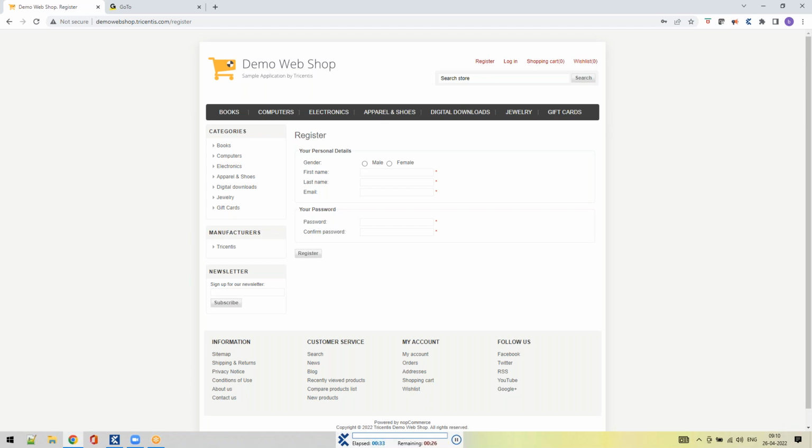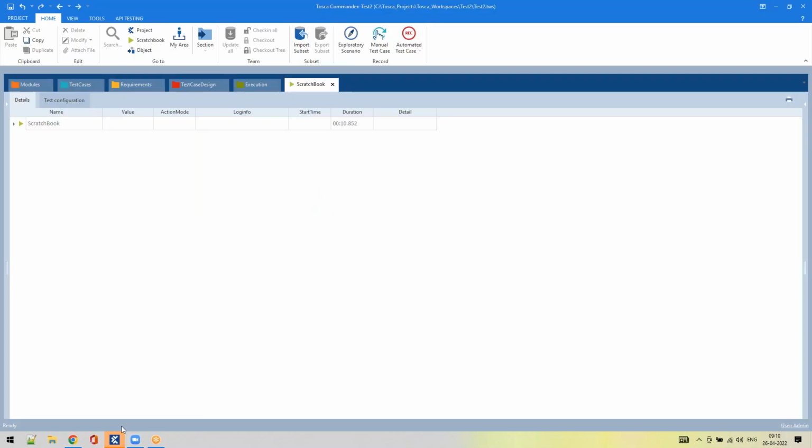So this is how we will automate using the Tosca tool and without any coding. Okay, and your execution is completed. Since it clicked on this register button, that is the reason you have navigated to this registration page. And see in this scratch book, you can see your temporary results. Click on register, and this green tick mark indicates that this test step has passed successfully. There is no error in this.